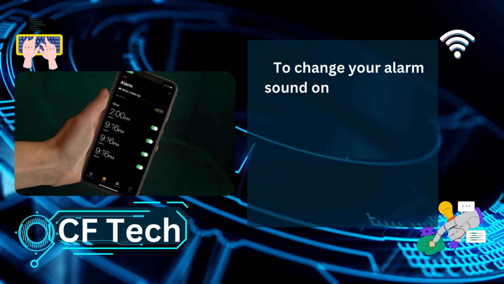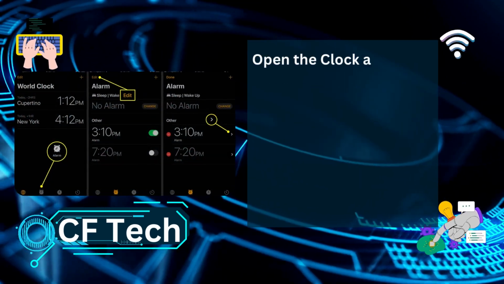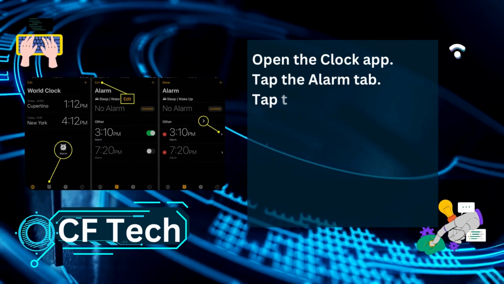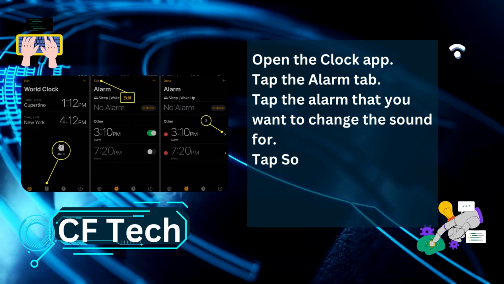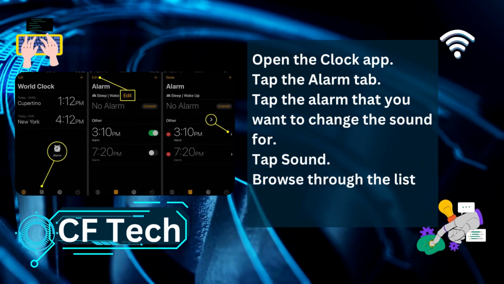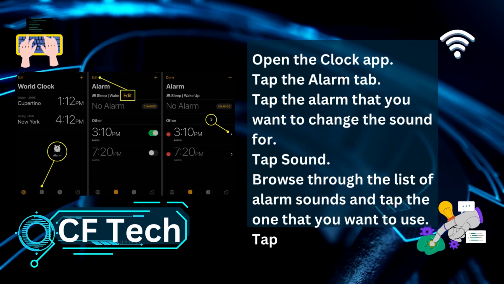To change your alarm sound on iPhone, follow these steps. Open the Clock app. Tap the Alarm tab. Tap the alarm that you want to change the sound for. Tap Sound. Browse through the list of alarm sounds and tap the one that you want to use.